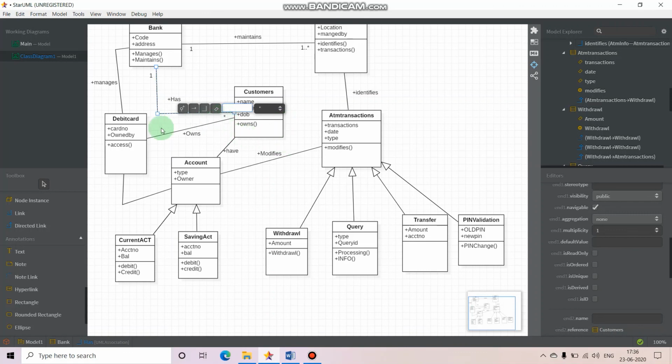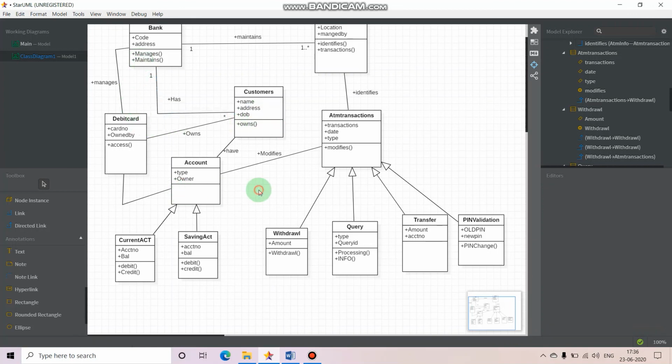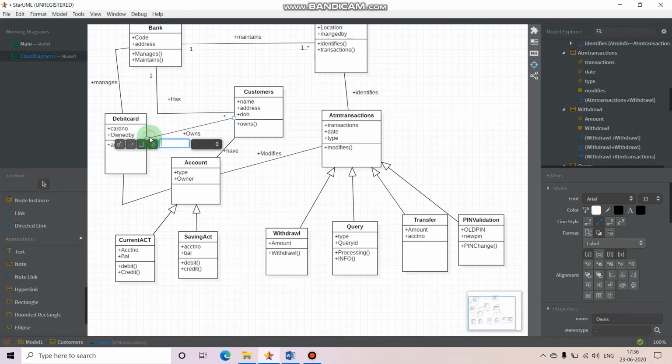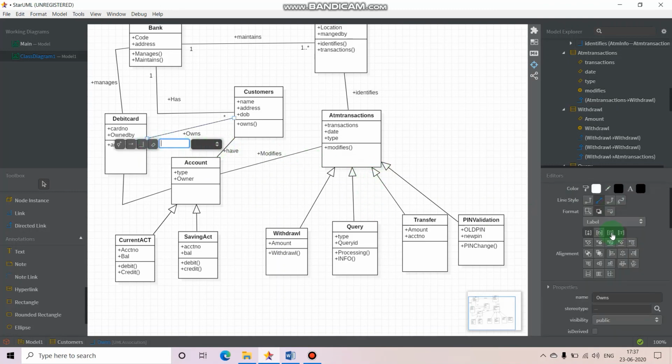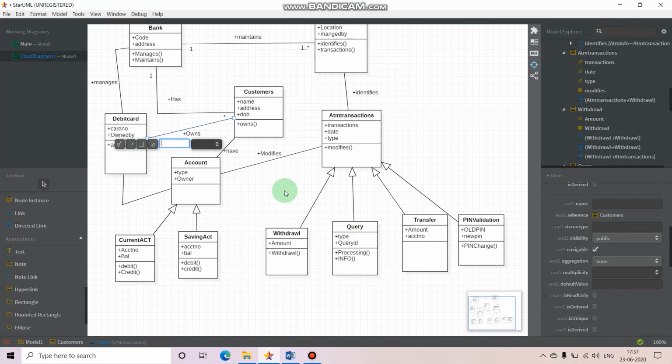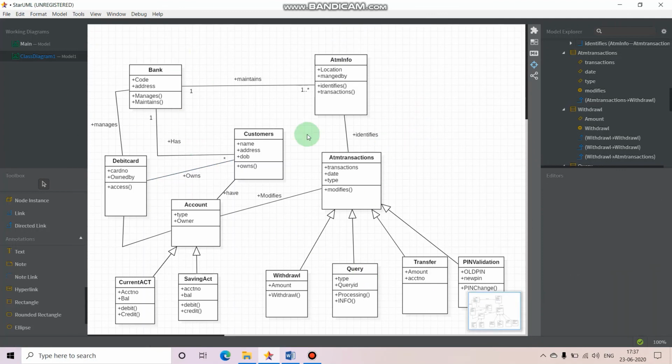See, like this. One bank may have many customers. Many customers may have one bank. Like this you have to do. You have to click here and then it will allow you to insert, or from here you can do it. Okay, so this is the diagram for our ATM. This is the class diagram for our ATM machine. So you can develop the diagram like this.